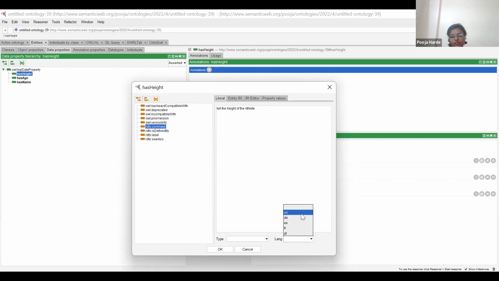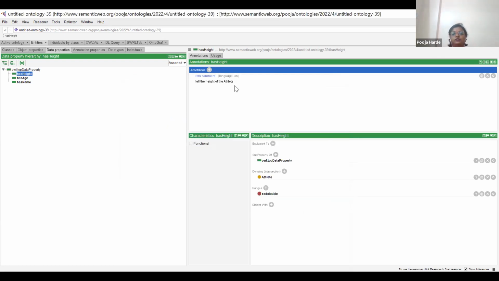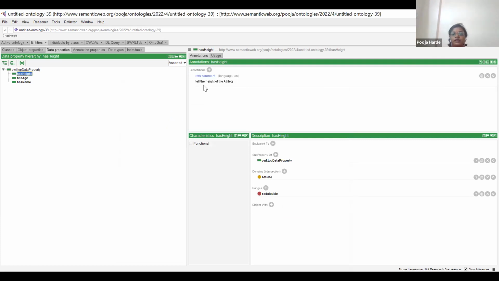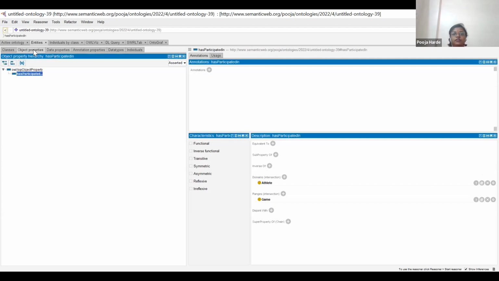I'll also require to select the language, that is English, and then okay. Now you can see that this tells what this data property is all about. It tells the height of the athlete. In the same way, you can do the annotation for the object property.